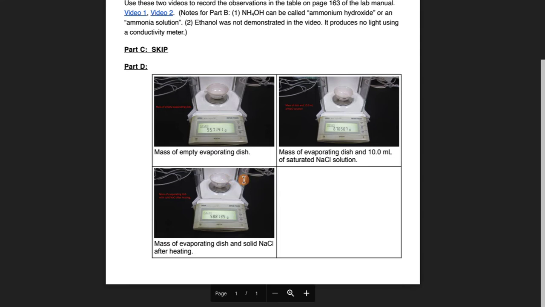Down here for part D, instead of showing the video of water evaporating, which is basically what you do with this, maybe a little bit more involved, but that's essentially what's happening. All I'm doing here is just giving you images, obviously, and some notation about the masses that you see there, and you record those masses into your report sheet, and use that data to complete that section.